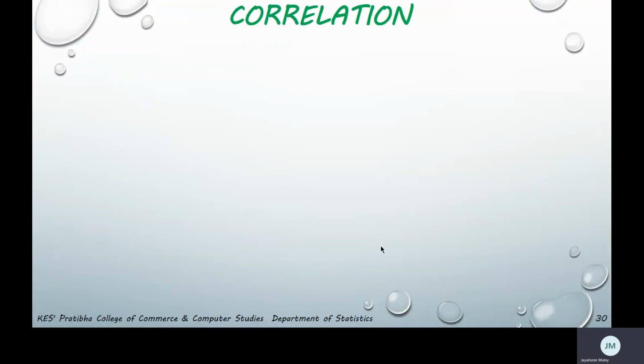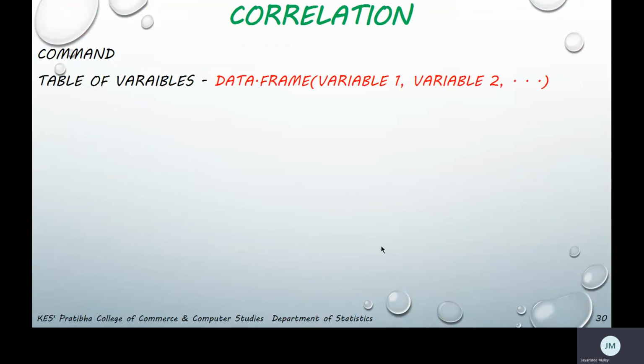The next thing we have to see is correlation. Correlation is the linear extent of relationship between two variables. For the correlation, the command required for the given data set is data.frame(variable 1, variable 2). The variables that we are using, we have to keep in one table. So that table we create with the data frame command. Then to print the data set or the table, we use the print command.